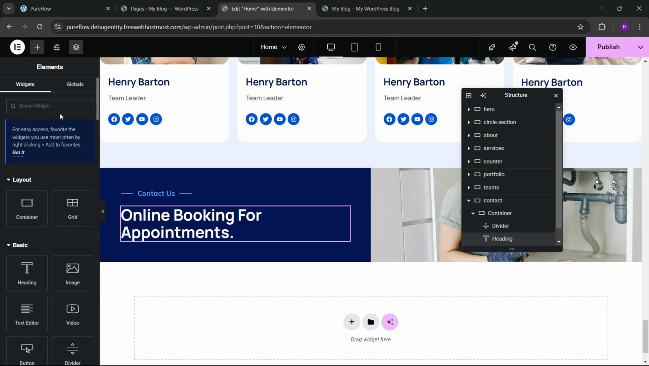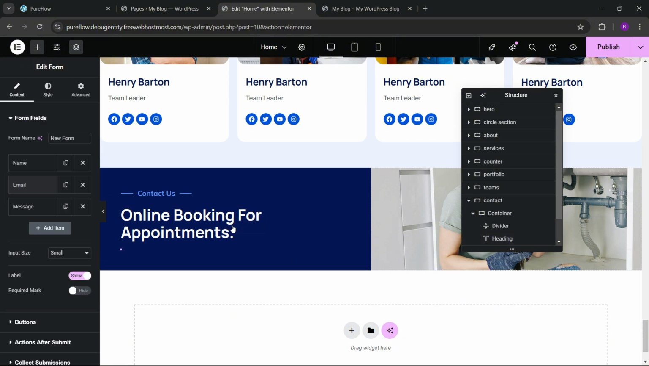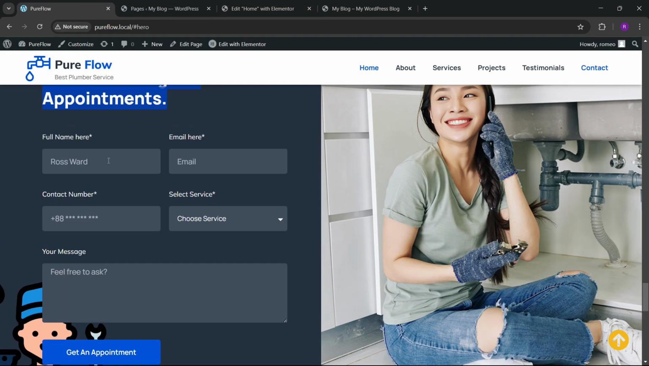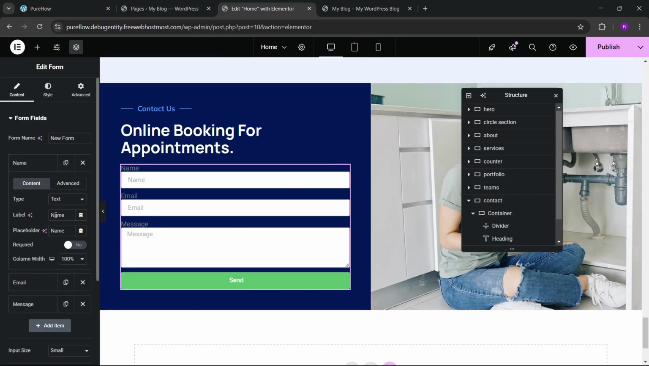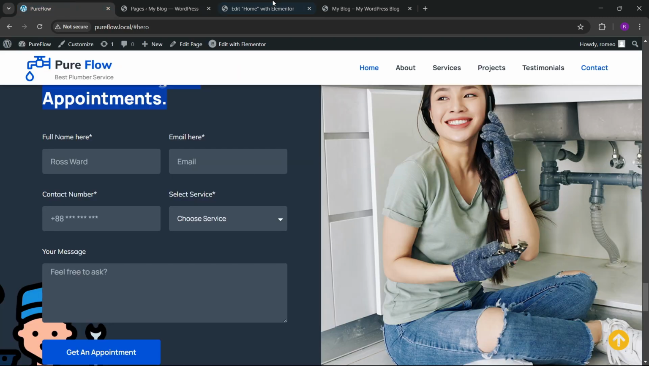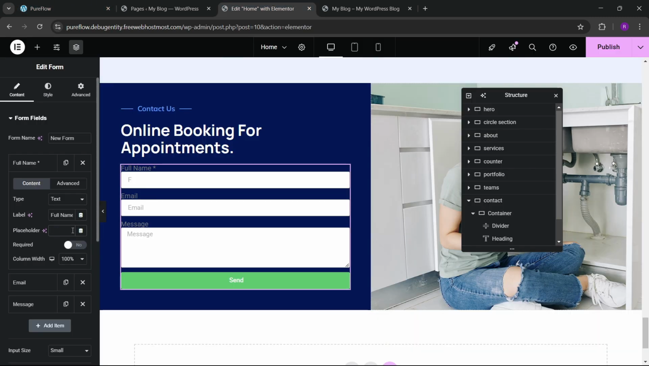Okay, now we have to make this form. For making the form, we can add a form widget here, drag and drop this. Now you can see that we have full name, email, contact number, and select service. So first we have to make this label full name, and we can make this star over at the top. And here we have some dummy names, so let me put a dummy name. Okay, and here you will find this option, so make this 50% like this.